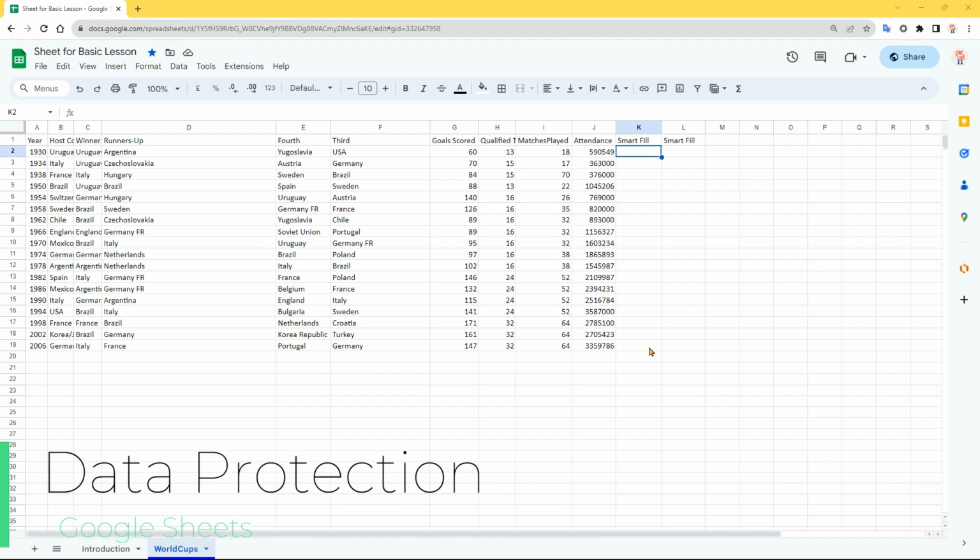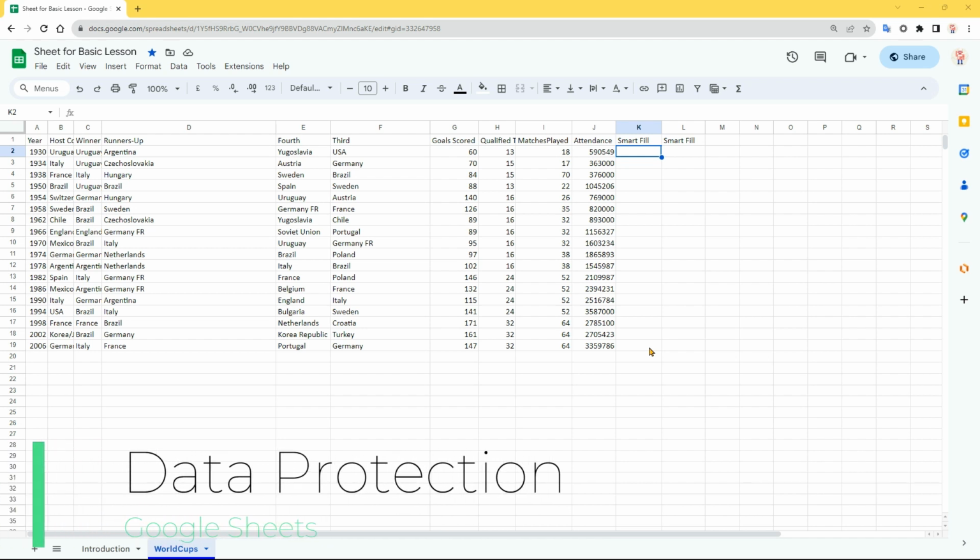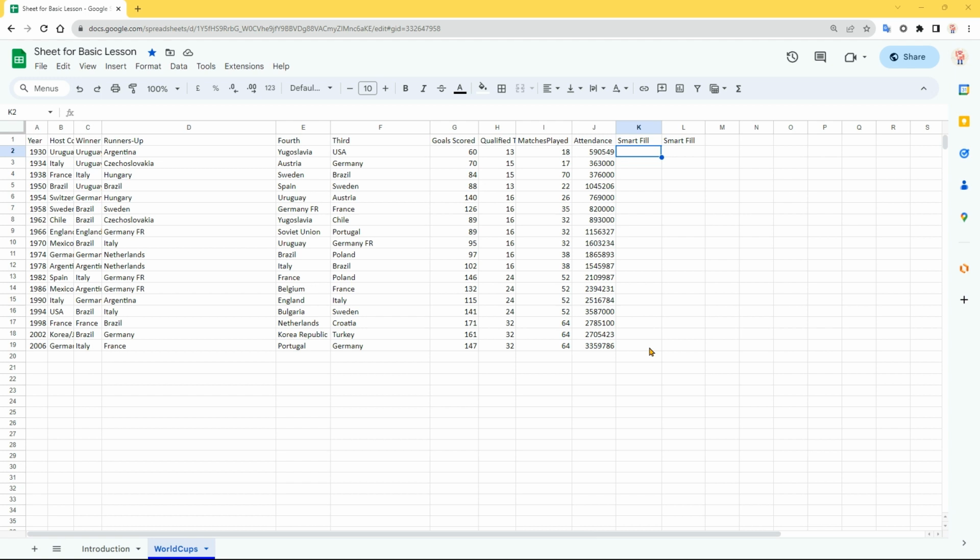In our video on data validation, we looked at how you could control what information could be entered into a particular cell or range of cells. In this video, we're going to take a look at data protection, which allows us to control who can enter information into a cell, range of cells, or in fact, whole sheet.